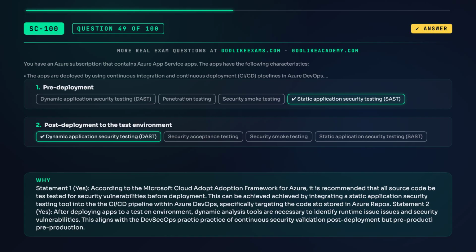Statement 1, yes. According to the Microsoft Cloud Adoption Framework for Azure, it is recommended that all source code be tested for security vulnerabilities before deployment. This can be achieved by integrating a static application security testing tool into the CI/CD pipeline within Azure DevOps, specifically targeting the code stored in Azure Repos.